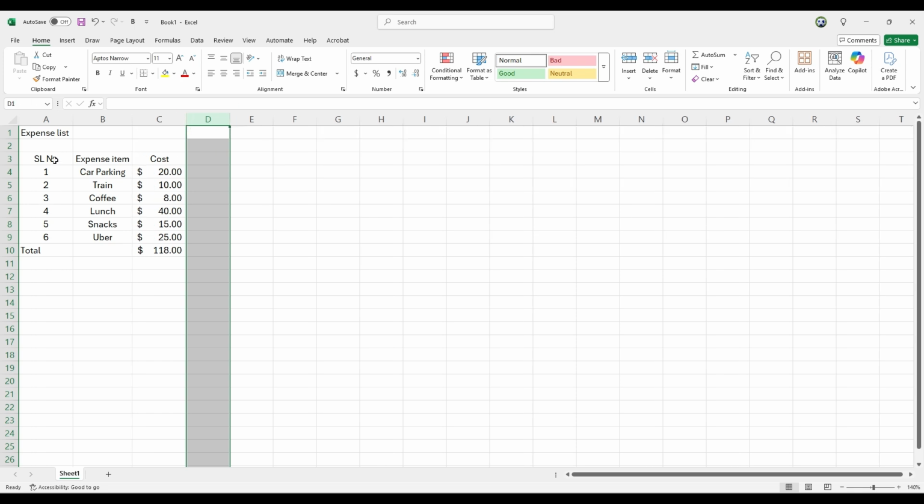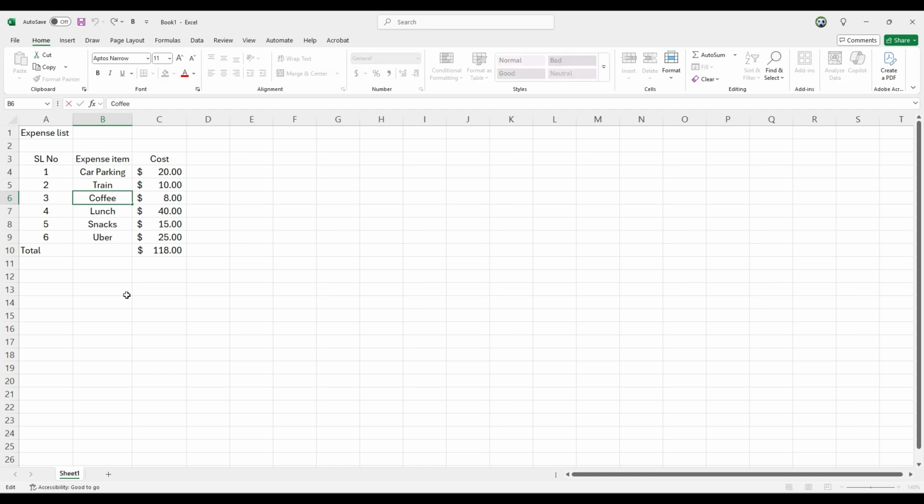Okay, so you see this is our table called expense list, which has 3 columns: serial number, expense item, and cost. After typing everything, this is just a hypothetical example, a small table, small data set, small worksheet. So if we want to change any information on any cell, we can just double click on it and type. I'm just editing here.